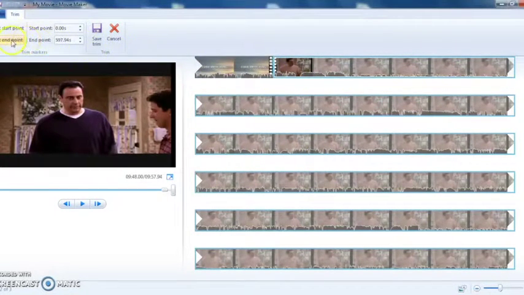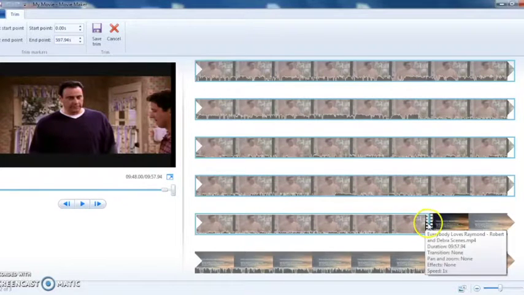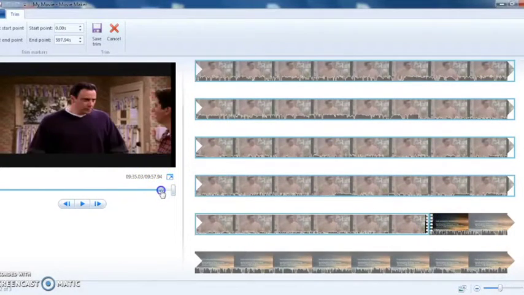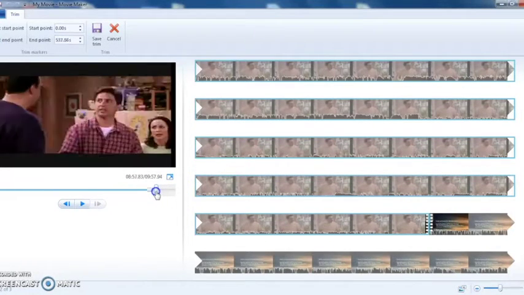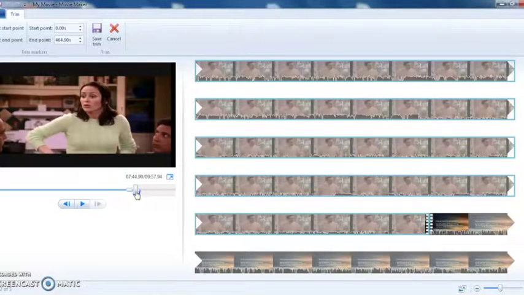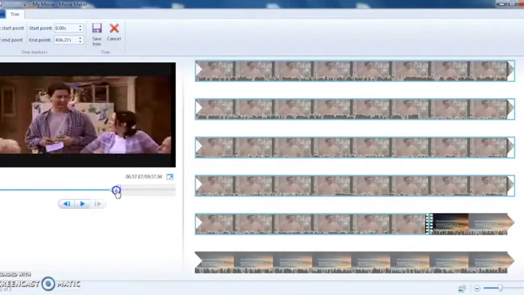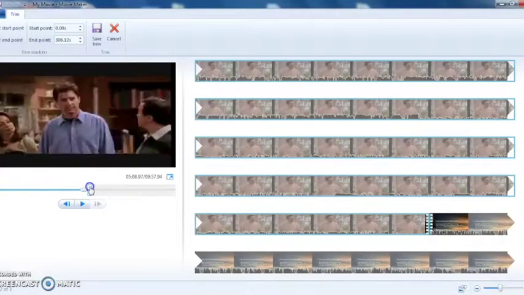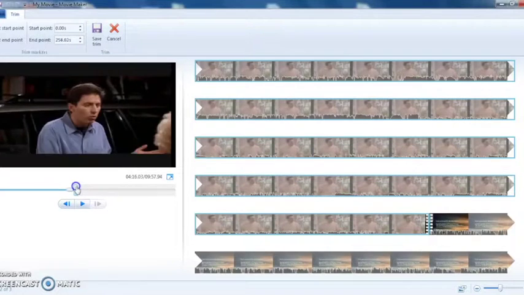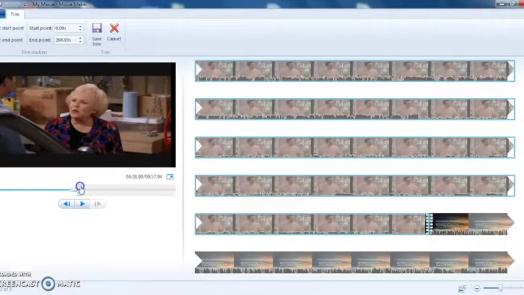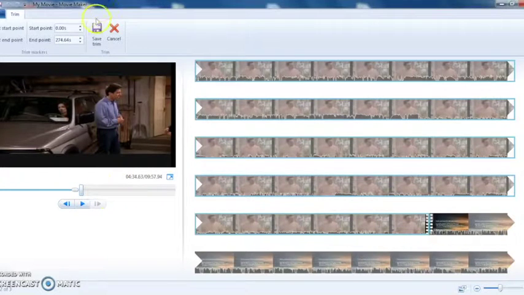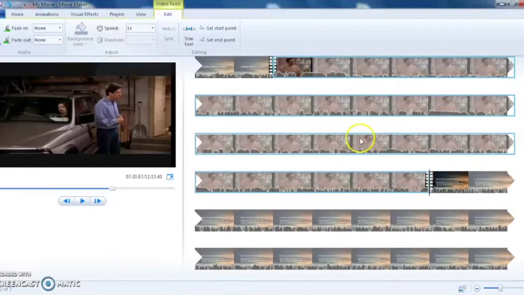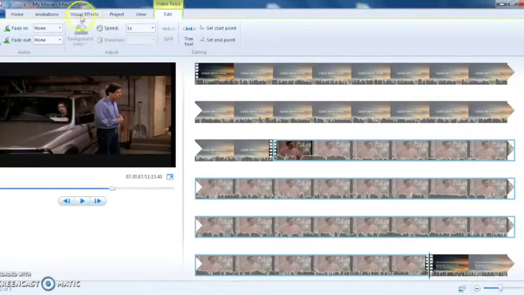And so I'm going to set the end point down here. So I'm going to move this over a little bit here. I'm going to trim this down. And so I can watch in the viewing pane to see where I want it to stop. And let's say I want it to stop right here. So then I can save the trim. And there's my edited video clip here. So that's just a little bit of how you can edit the video once you have put it into the Movie Maker.